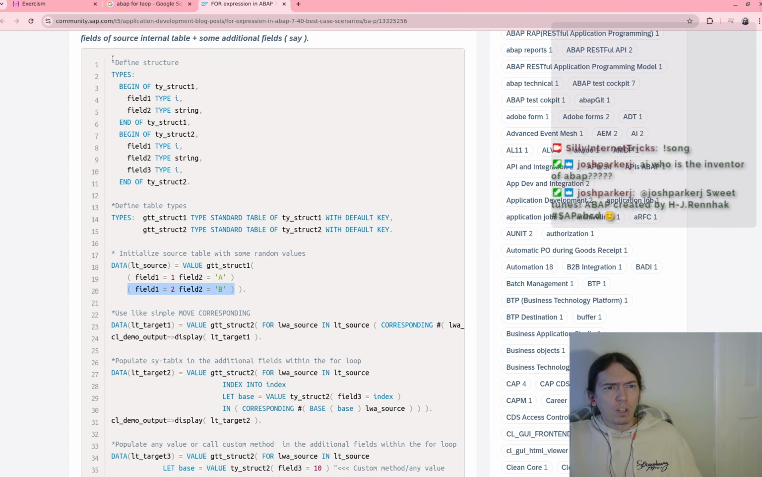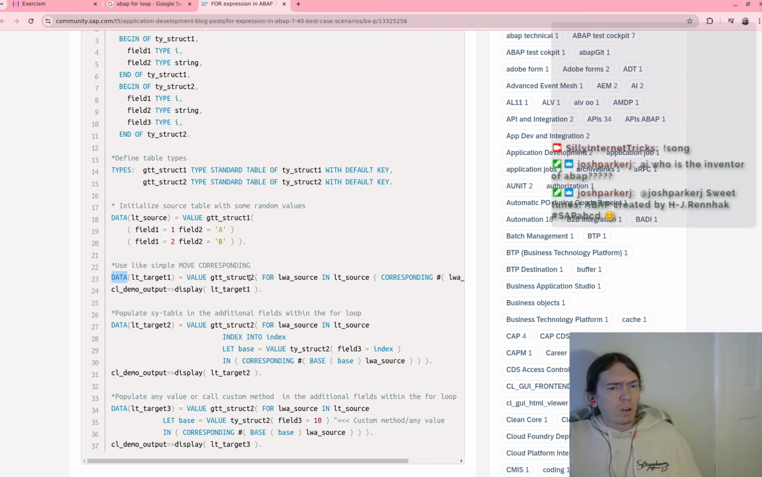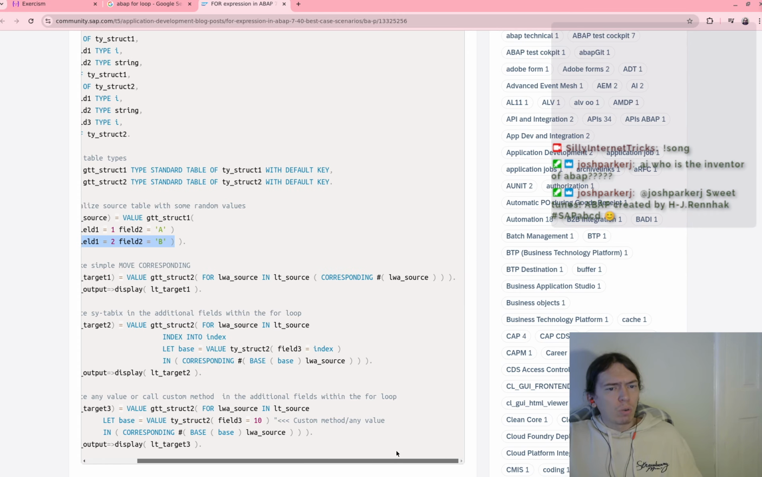Okay, so everything was obviously very straightforward up until this point. But now what is this? DATA lt_target1. The same kind of thing happened here, right? So are we using this DATA? Is this how we initialize a variable? It looks like it must be, right? Okay, GTT_struct2. Okay, so now we are going to use the FOR LWA_SOURCE IN LT_SOURCE. All right, so we're going to go through each record that we defined here, right? CORRESPONDING HASH LWA_SOURCE.